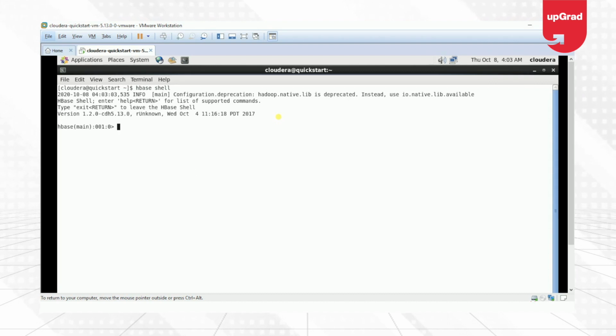So here we have entered into the HBase prompt, and this is the place where we'll be writing the HBase commands. Now in HBase, we get started with creating a table. Generally the tables are slightly different compared to RDBMS. So first of all, let us understand the command for creating a table in HBase. The command is create. Create is a command for creating a table.